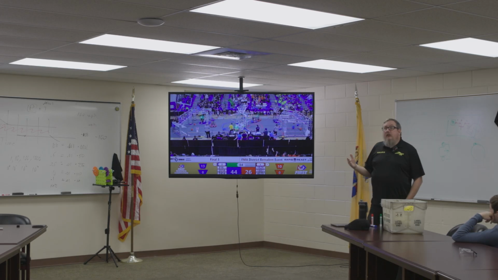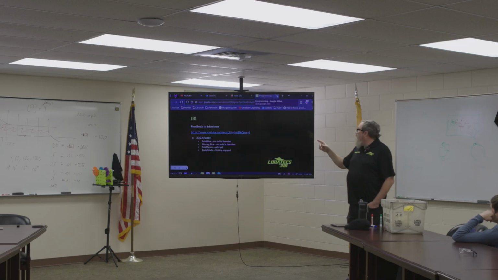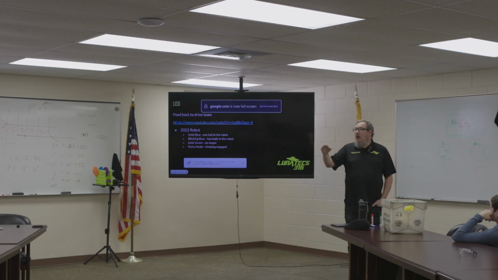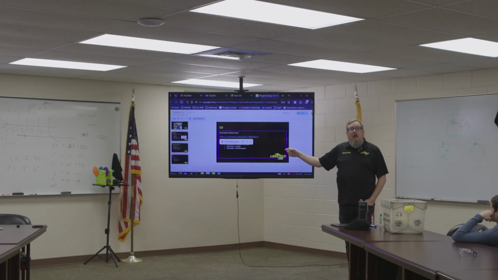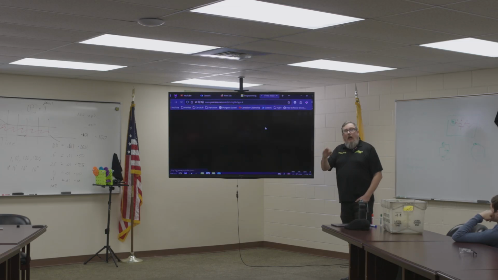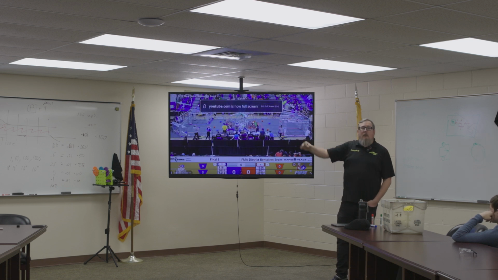Really good feedback to the driver and operator. They can see exactly what's going on in the field. They do not have to take their eyes off the robot. They can see, oh, it's solid blue. I've got a ball in the robot. Oh, it's blinking. I've got 2 now. Oh, it just turned solid green. I'm targeted on my target, and if I shoot, I'll be able to make it.